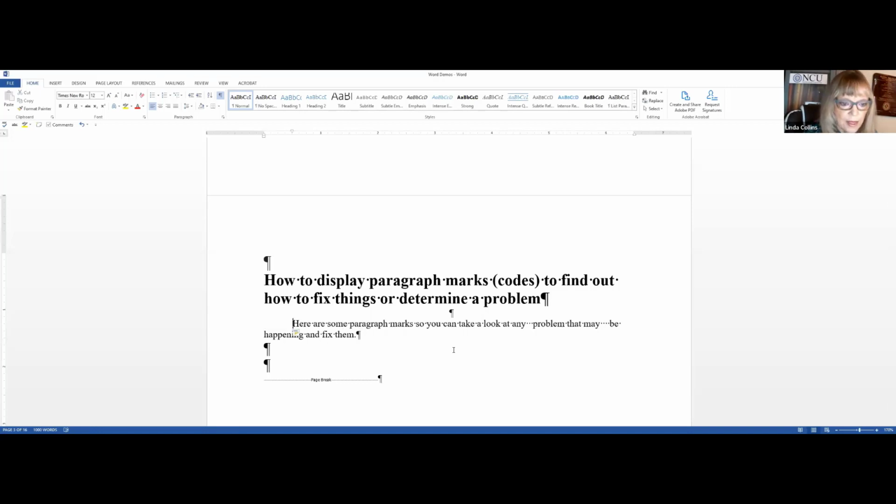So there's that tab. But then we're going to walk over here and go, well, there's a lot of white space. Well, if I don't have my paragraph marker on, it's like, well, I don't know what to do with this.